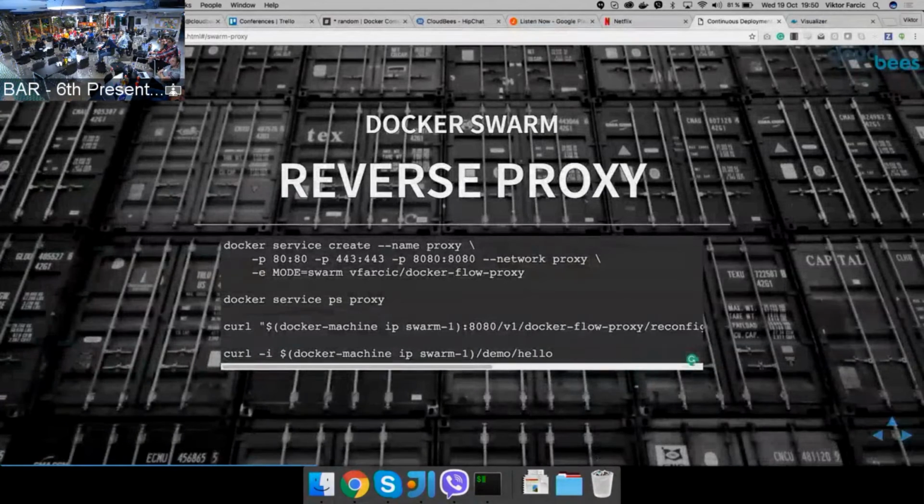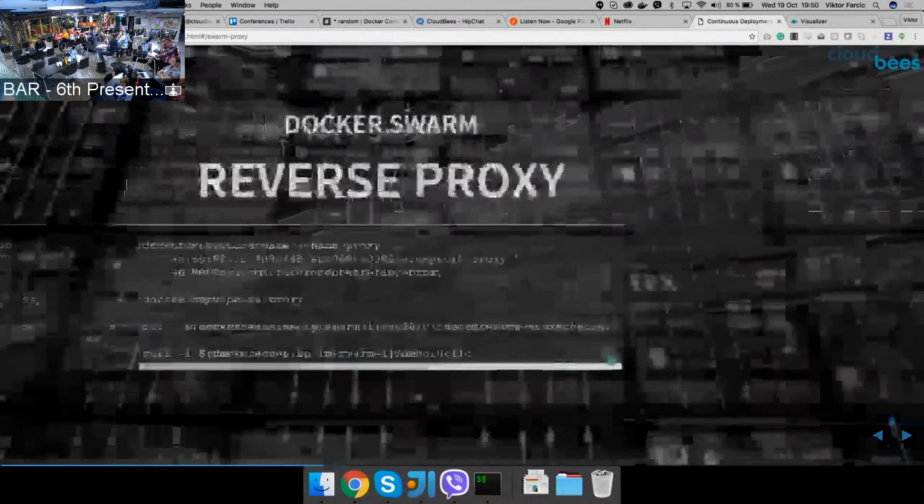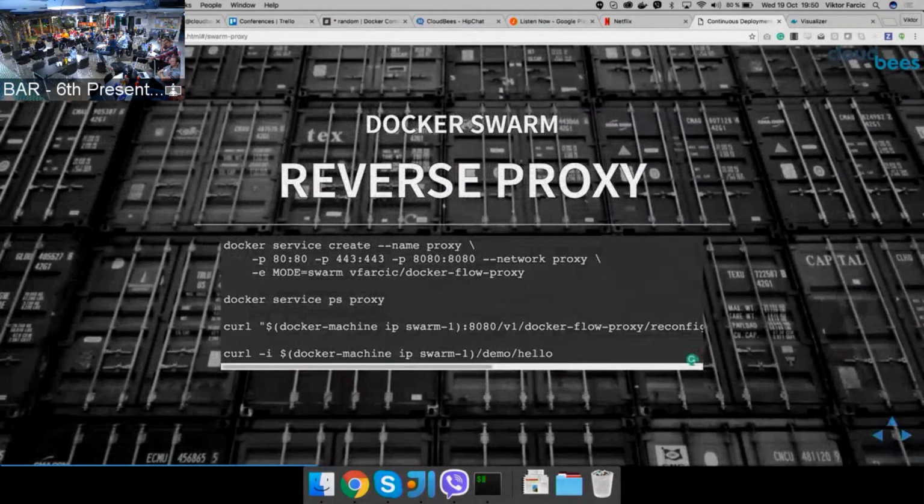But since this is not the subject, I'm not going deep into Swarm. I'm going to continue because this is about Jenkins today. The reason why I did all this is that I wanted to set up something that would look like a production environment so that I can show you continuous deployment, how it would look.